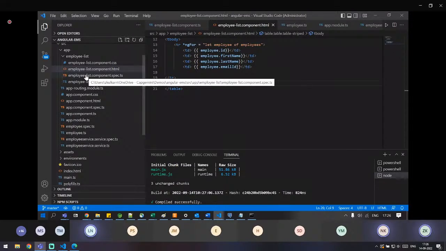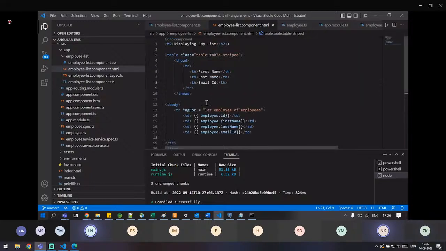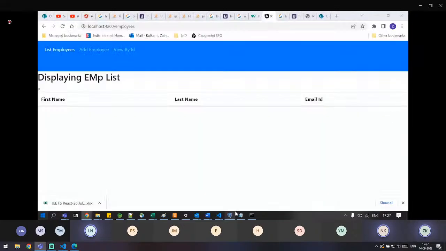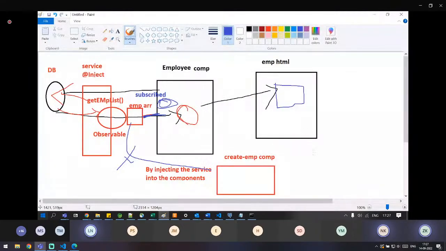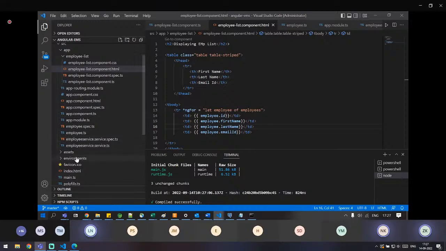Okay. Employee list. So this is the employee.html which I have written. So this is my architecture. So what I have done, I have fetched the data from the service into the component and I'm trying to display in HTML. And the actual page which is getting displayed is app.html. So this is app.html.